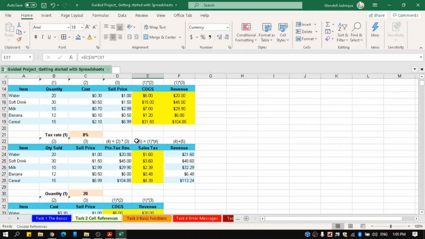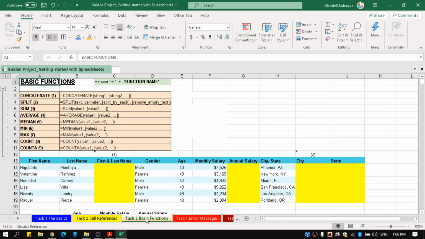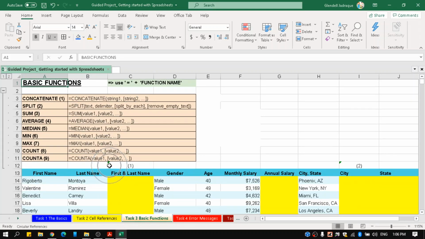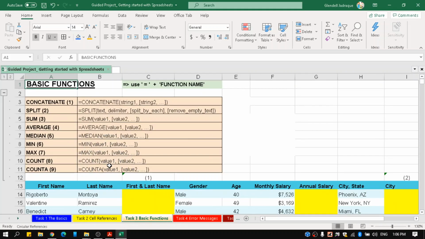Thank you so much. So let's continue with task 3, which is the basic functions. Okay. Well, I like this one. Most of us actually are using some of the equations we have right here for the basic functions. So for us to know a few of the most used equations, let's go ahead and do this task. So we have here concatenate or concat.